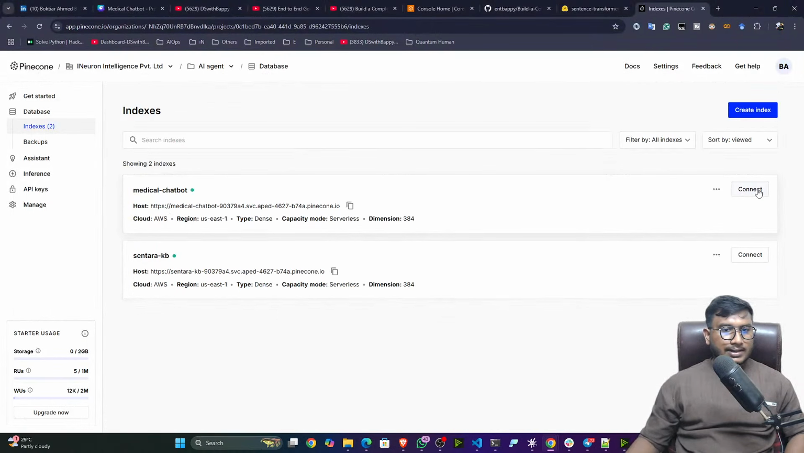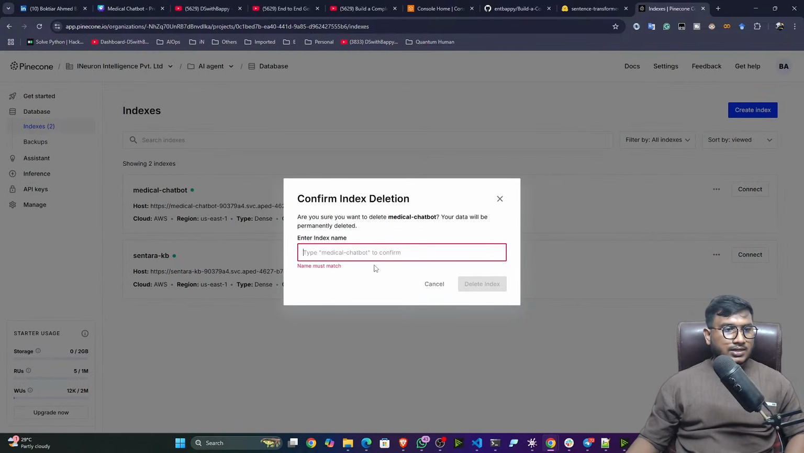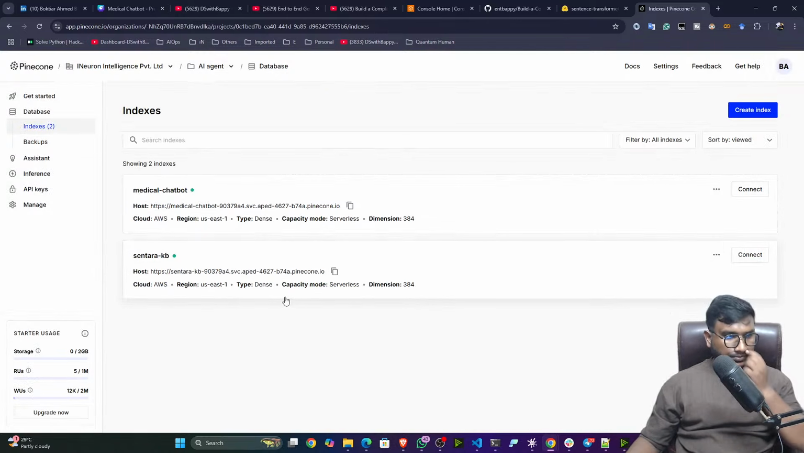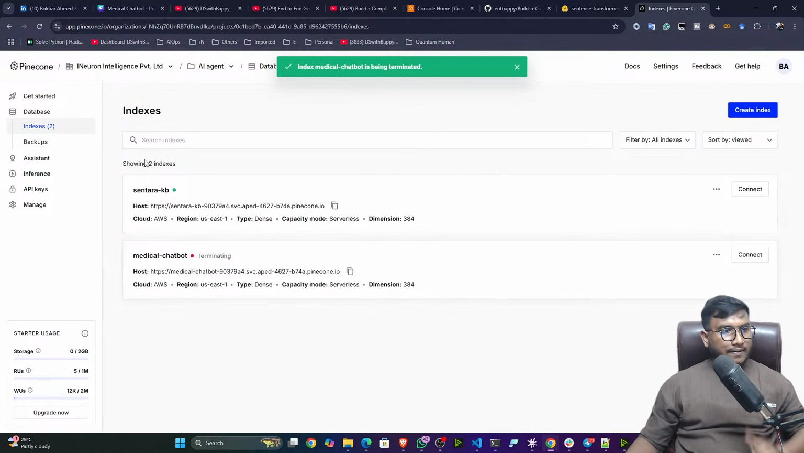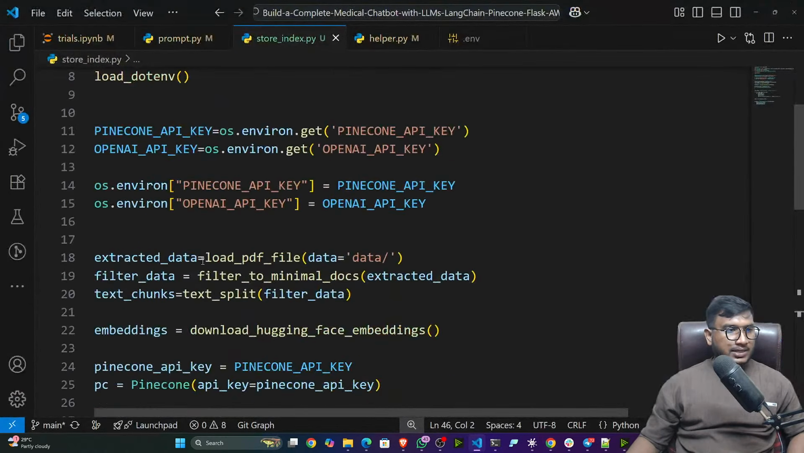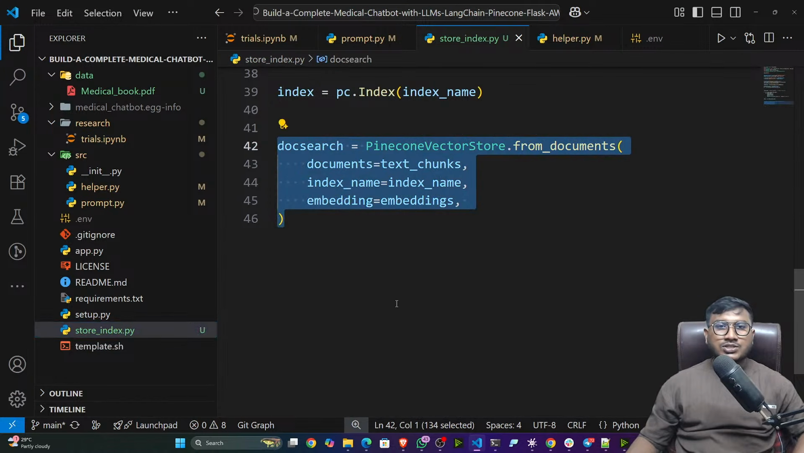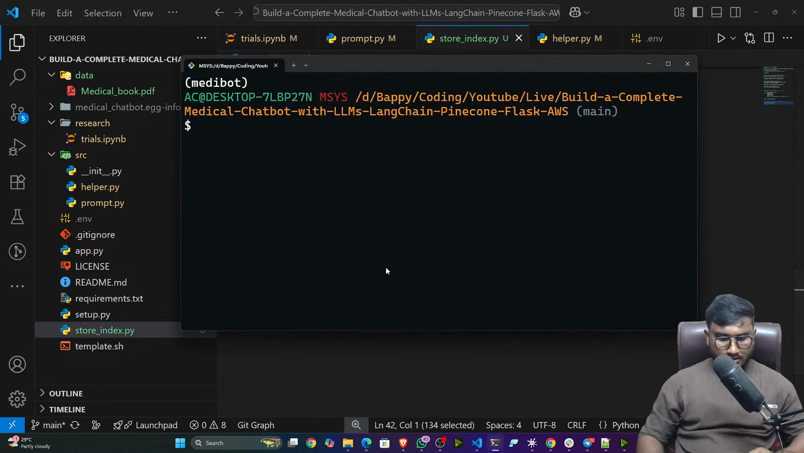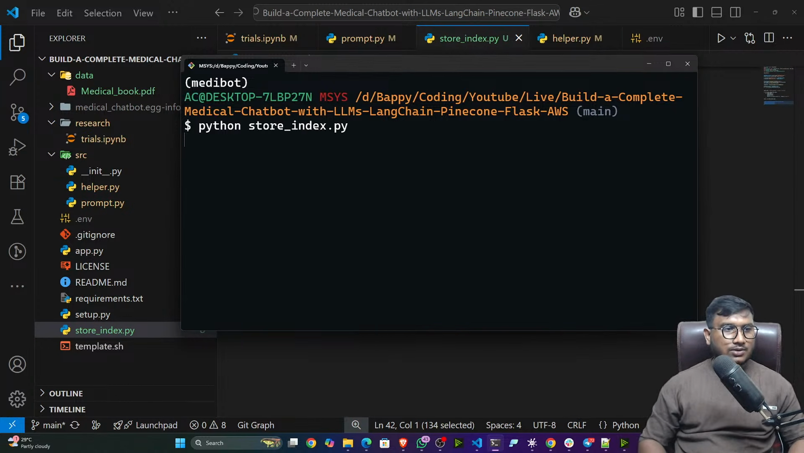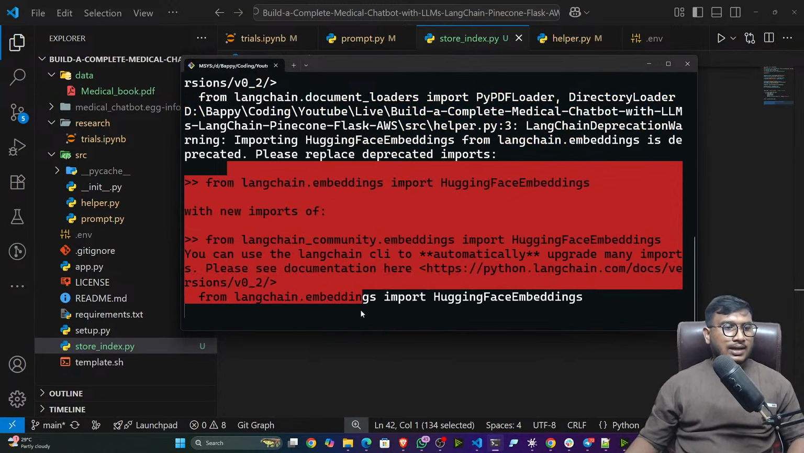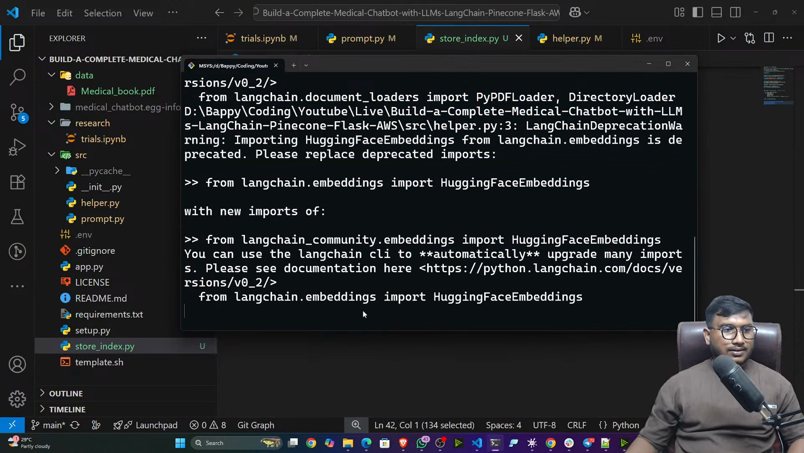Okay, yeah. Now let me test this file, but before that, let me delete the existing index I have here. So I'll try to delete this medical chatbot. Let's delete it. Let's give the confirmation. Delete. Yeah, it's deleted. Now let's execute this store_index.py to again create my index and store all of the vectors as embeddings. So python store_index.py.